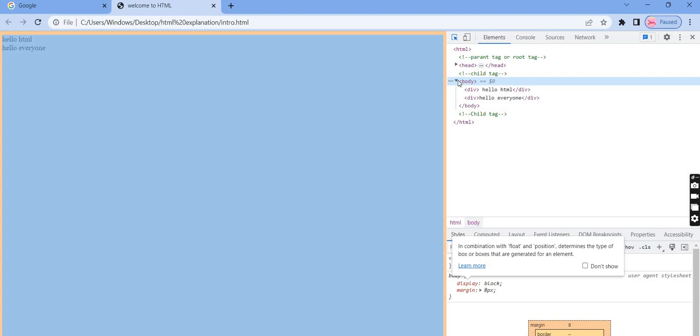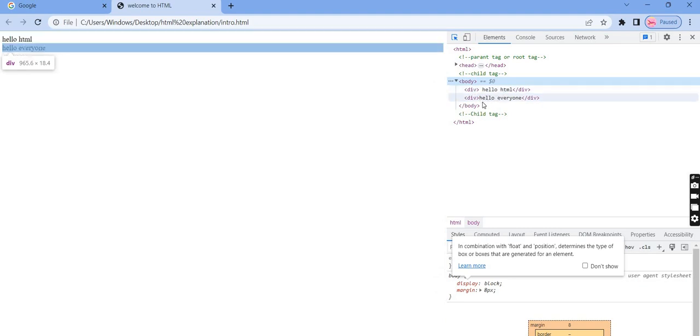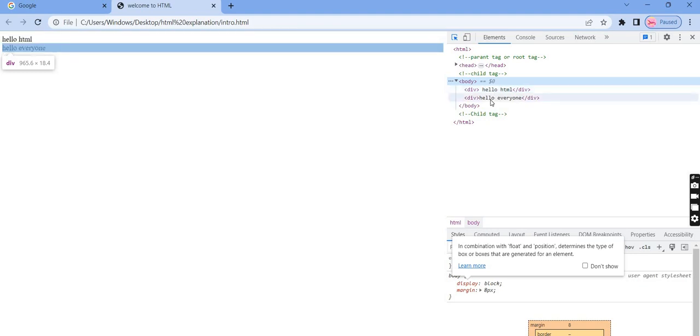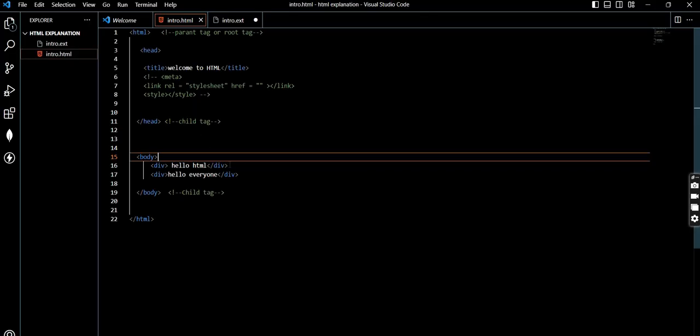We can come here and in the developer tools you can see the body. In the body, what we wrote is one div tag, and hello HTML and hello everyone. If I keep the cursor on hello HTML in the developer tools, then what is it showing on the browser? We can easily see that it is taking the total width of the screen. Yes or no? And hello everyone is also taking the total width of the screen. Yes or no?